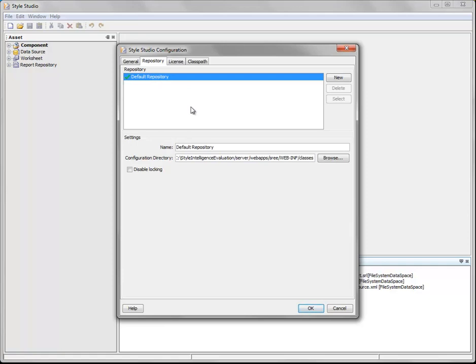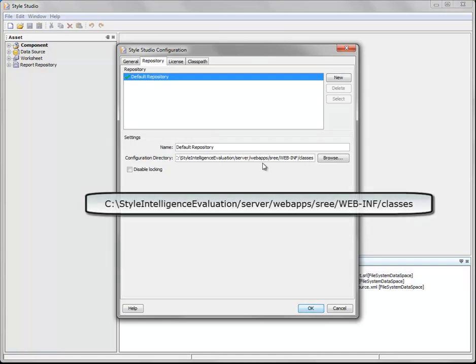That is not a topic that we're going to go into right now, but for now, I just want you to check that, in fact, your default repository is set to this particular location. Again, it's the location of the Style Intelligence installation folder, which in my case is called C:/Style Intelligence Evaluation. Your installation folder may have a slightly different name. And then /server/webapps/sree/webinf/classes. This should be the default setting for this configuration directory.